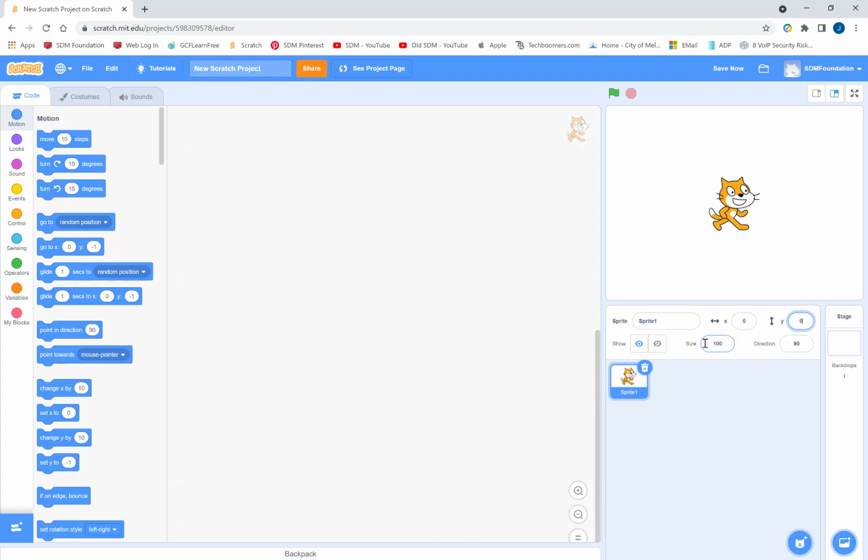And then we also have a size and a direction. Direction is like rotation. Okay, I'm going to turn my size down just a little bit, make him a little bit smaller. And now I have my little Scratch cat in the center at a smaller size. So I'm going to rename this sprite to player. Okay, so we're going to just create a simple little game where you have a player and you move around and try to dodge obstacles that are bouncing around the screen.